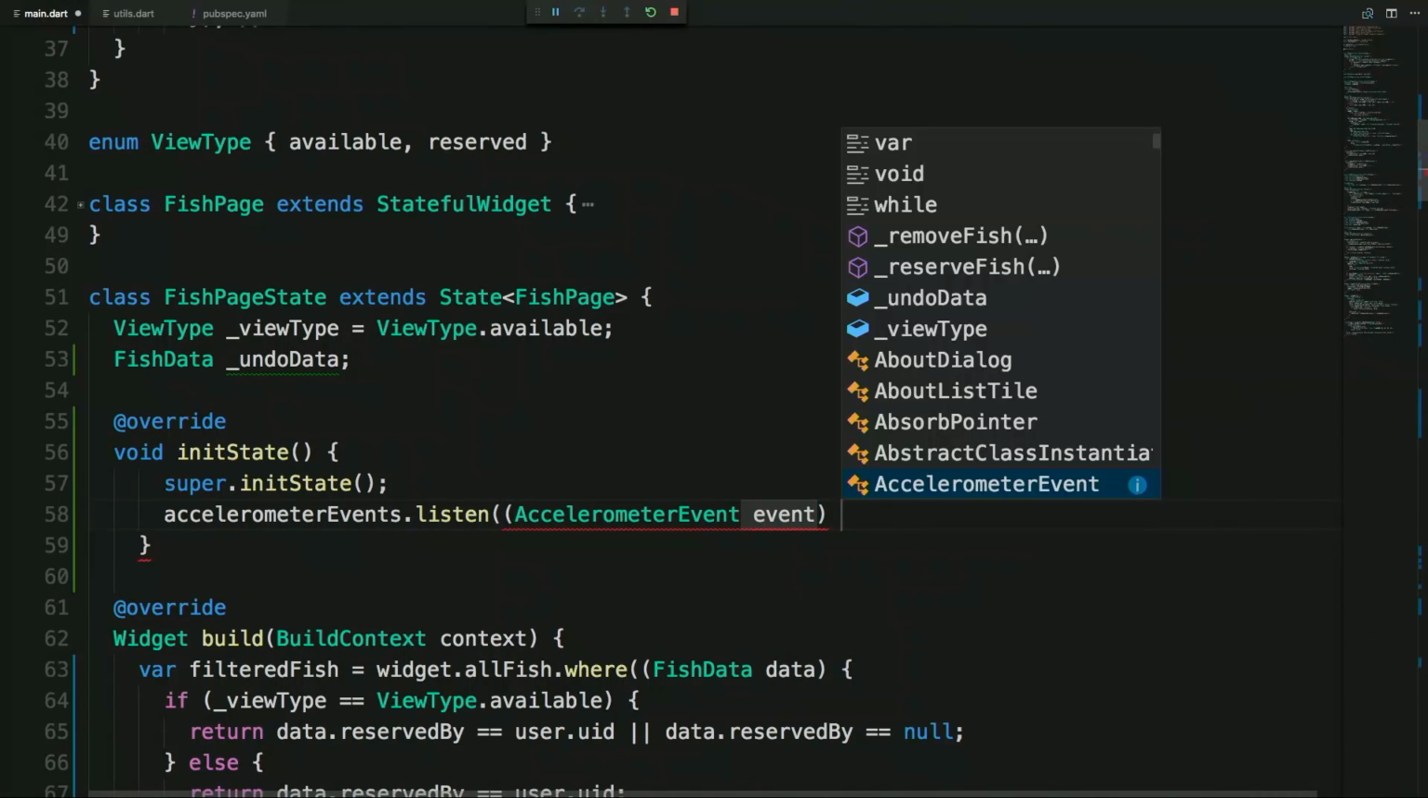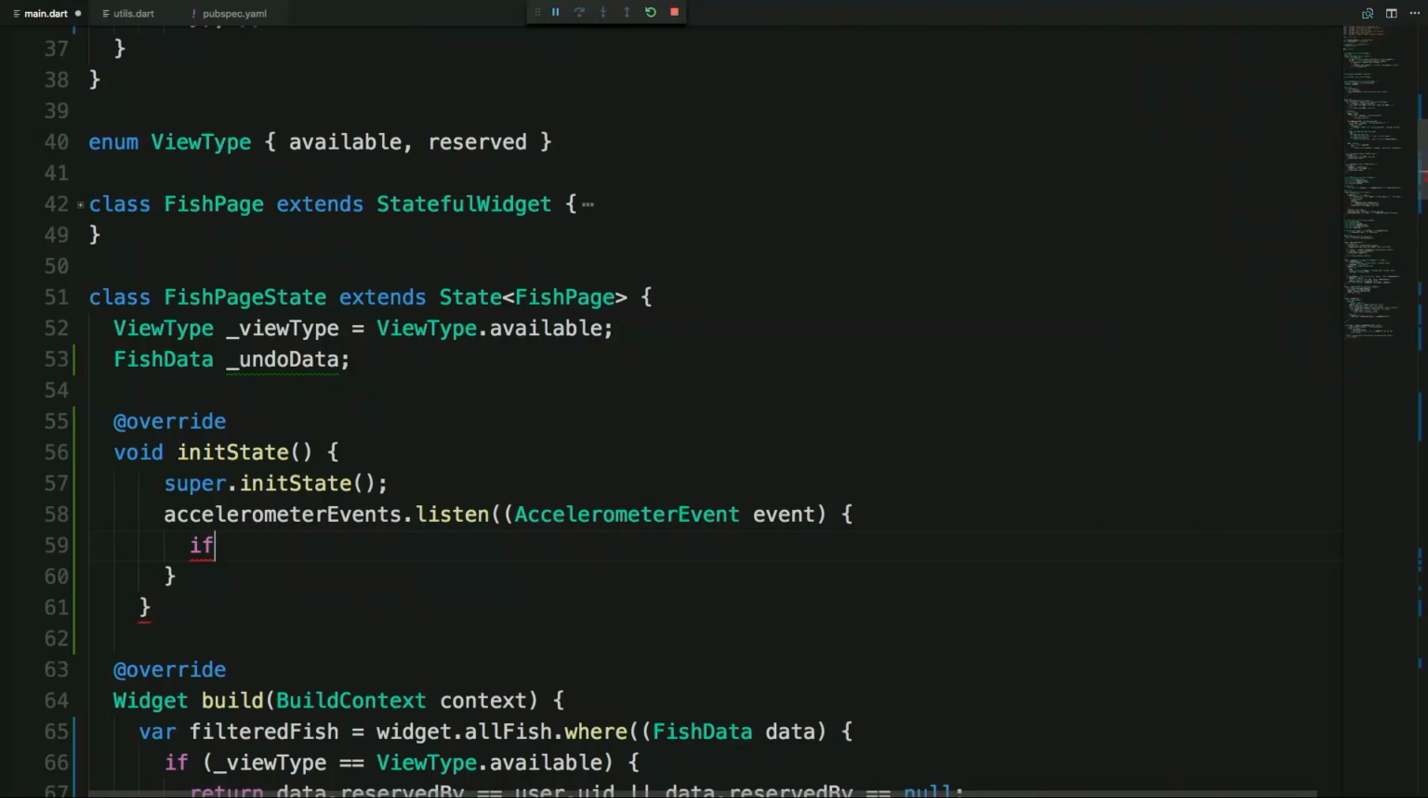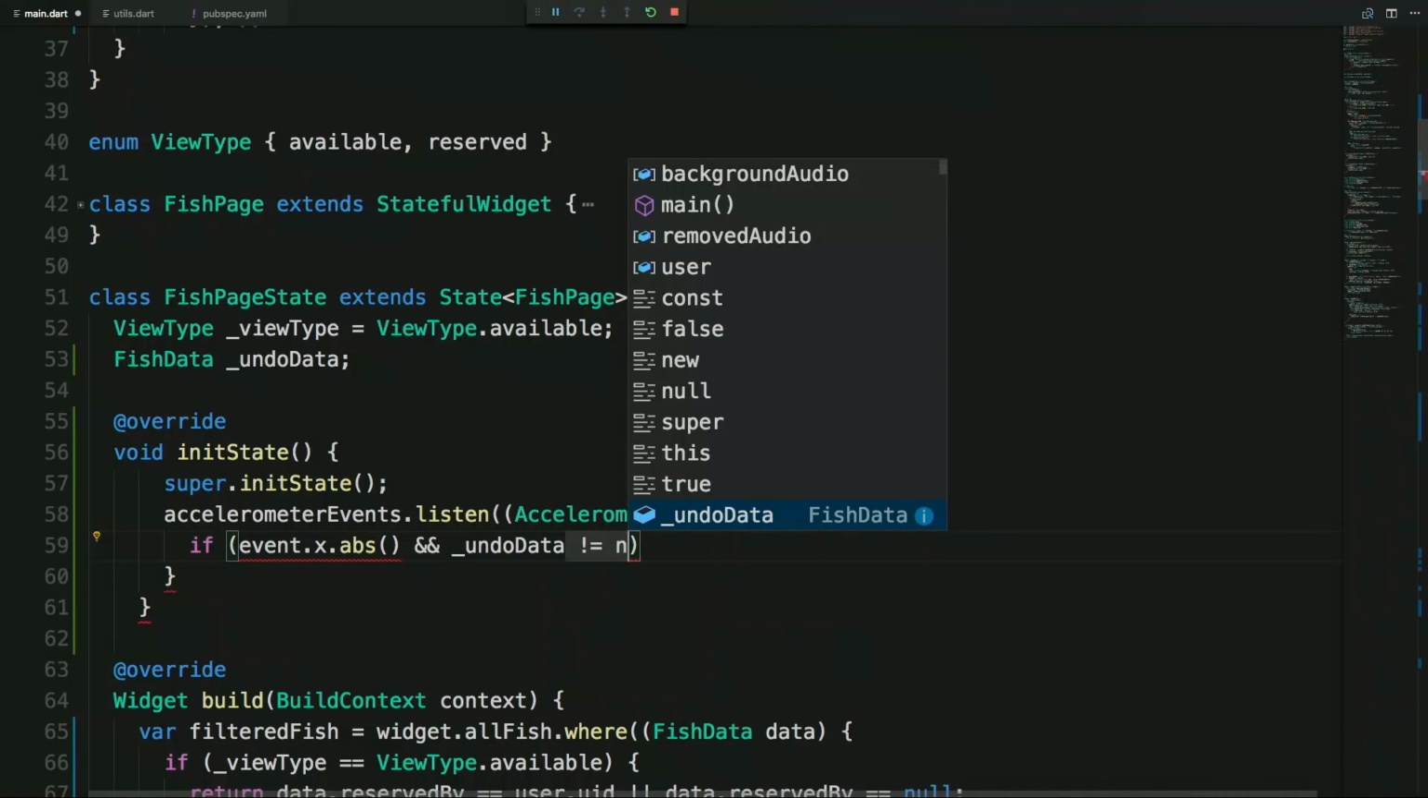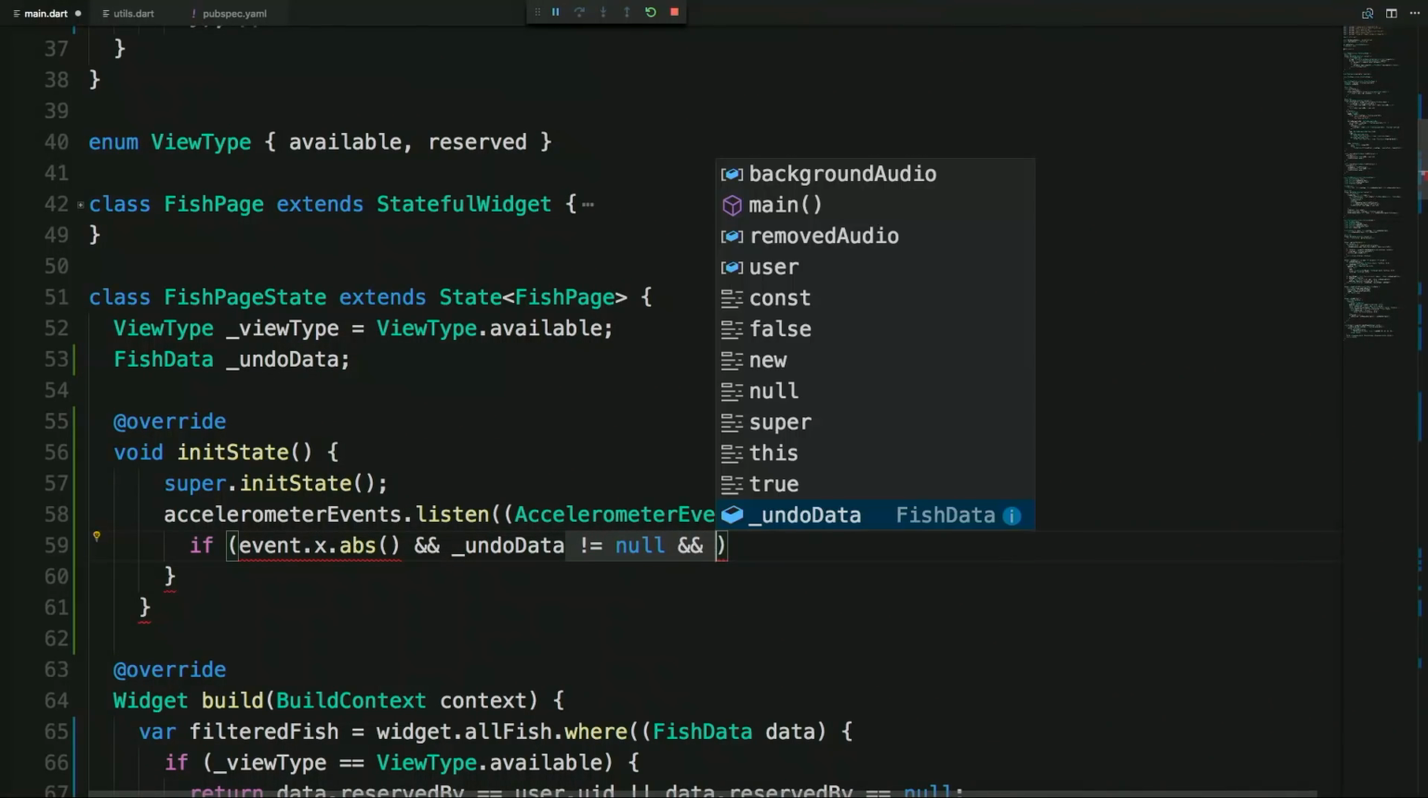Here we're going to initialize a listener onto the accelerometer events stream. That stream is something that we're getting from the sensors plugin. Now, we're going to listen to these events in the background, and it's going to throw us back any accelerometer events that it finds where the phone has moved in some way.